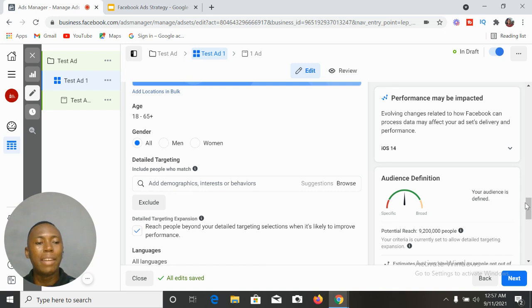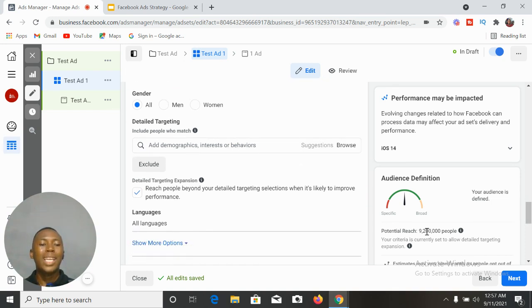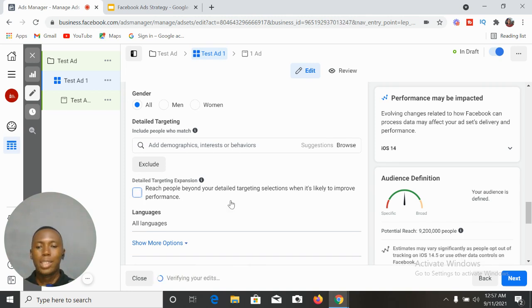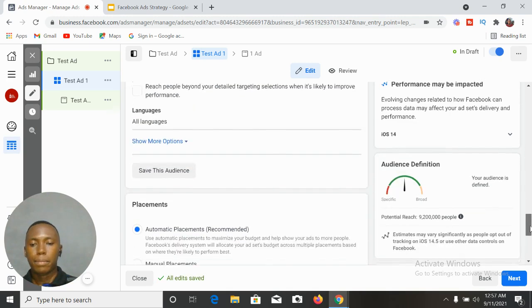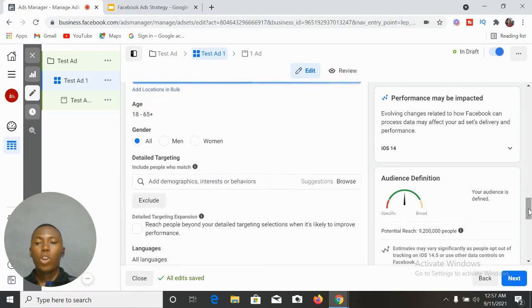Because we don't want to have a large number of people here, we want to keep it just below 10 million. If your audience here is too large, you can always uncheck this detailed targeting expansion. Once you uncheck it, it is going to reduce your audience size. That is if the audience here was too large. So we'll just let it be. We are done with this. Because we're going to create multiple ad sets, we can leave this one open.